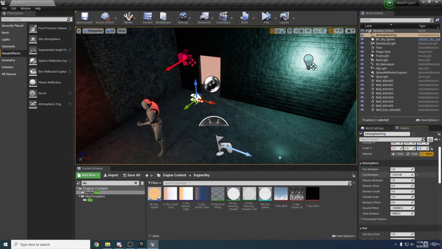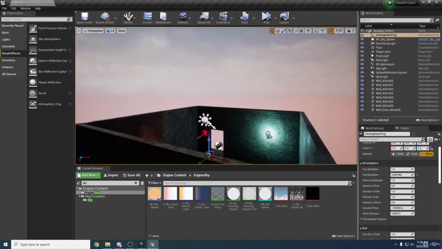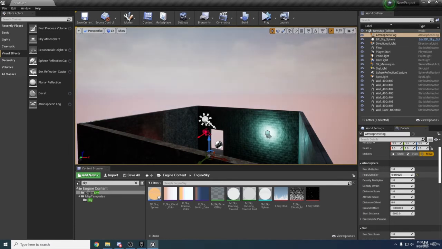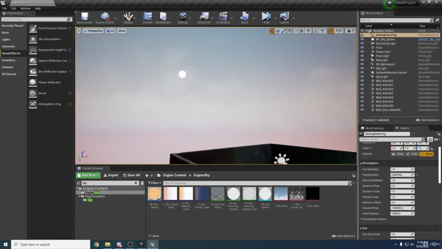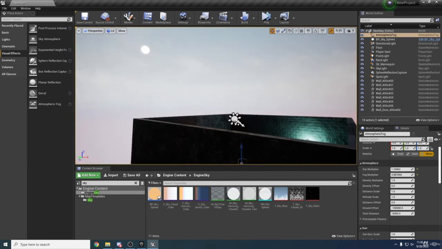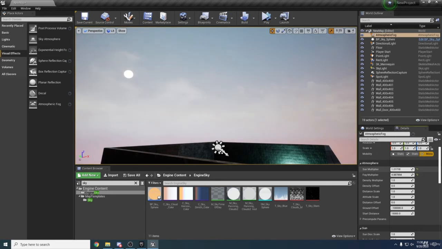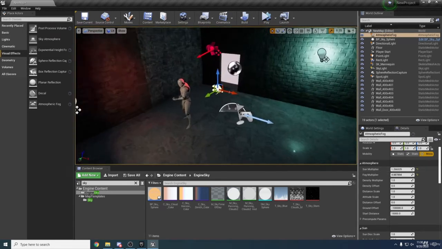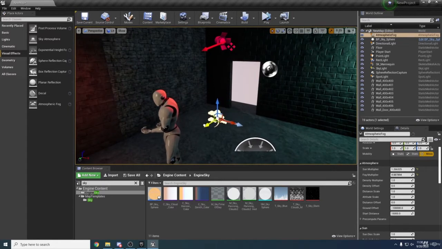So let's increase this, and we can see that there is some kind of hazy effect in the distance, so we can increase this even more. So this kind of gives us that fog effect. We also have the sun multiplier, which gives us that higher atmosphere effect. And you can kind of play around with this, but I usually leave these settings on normal.